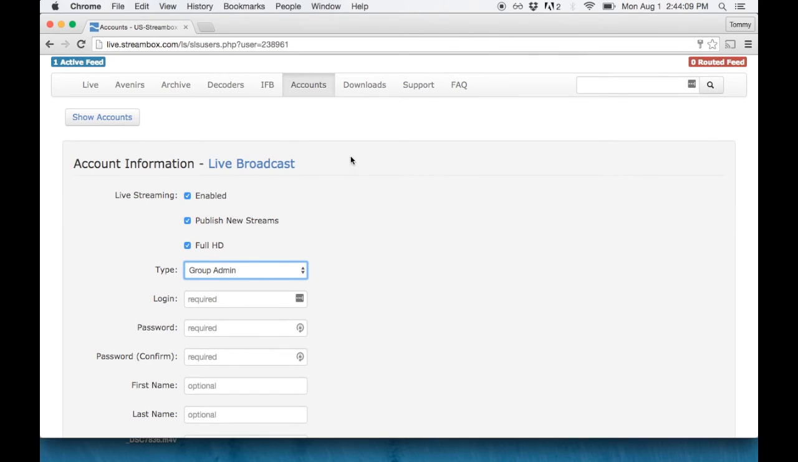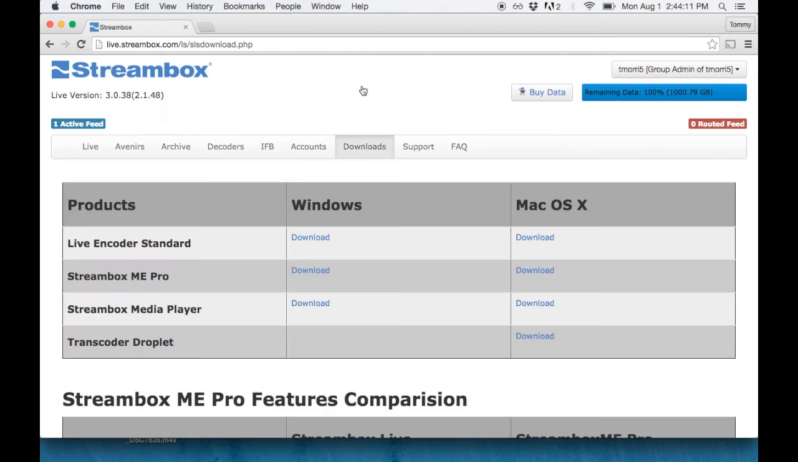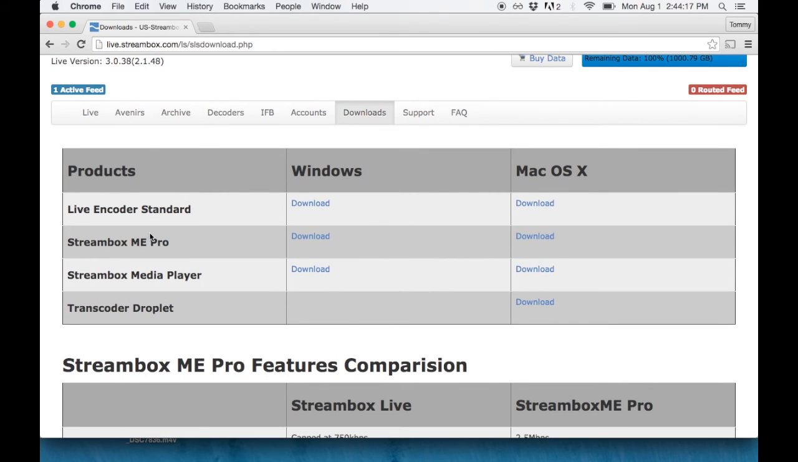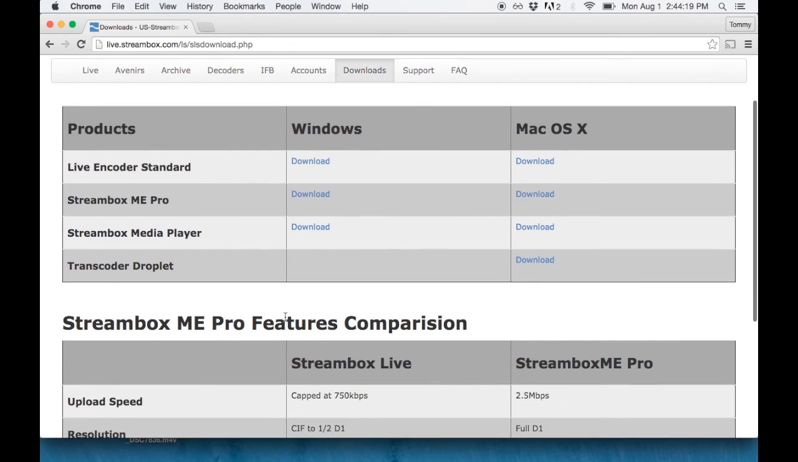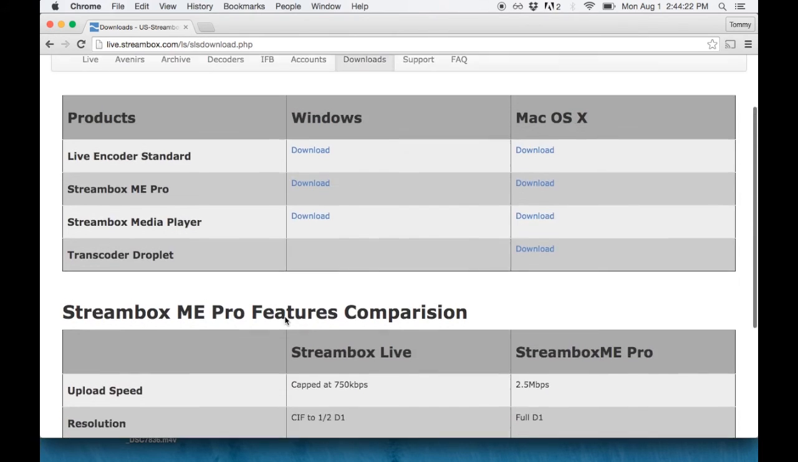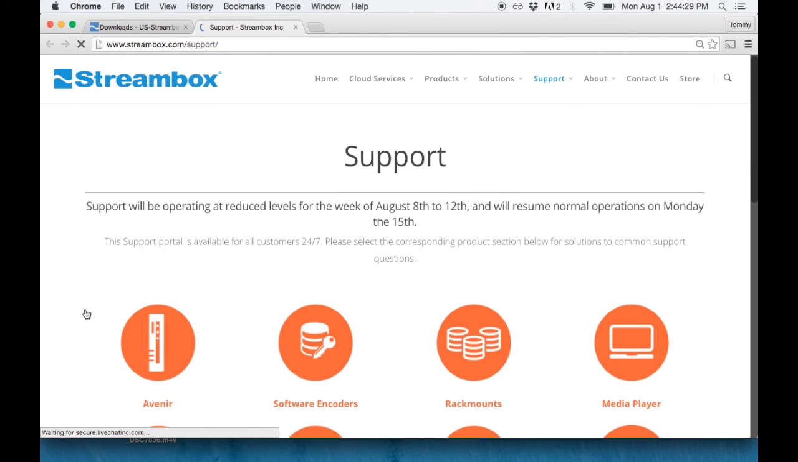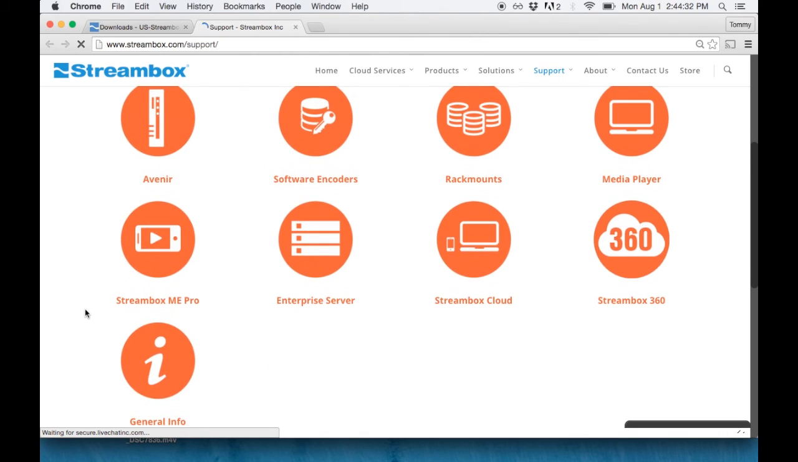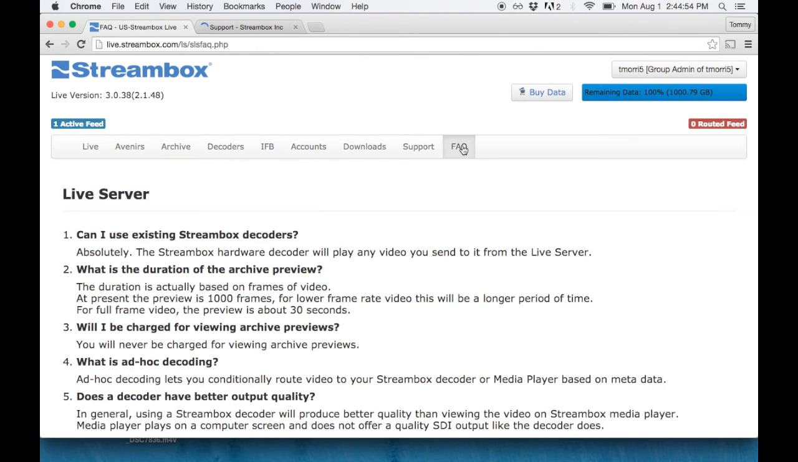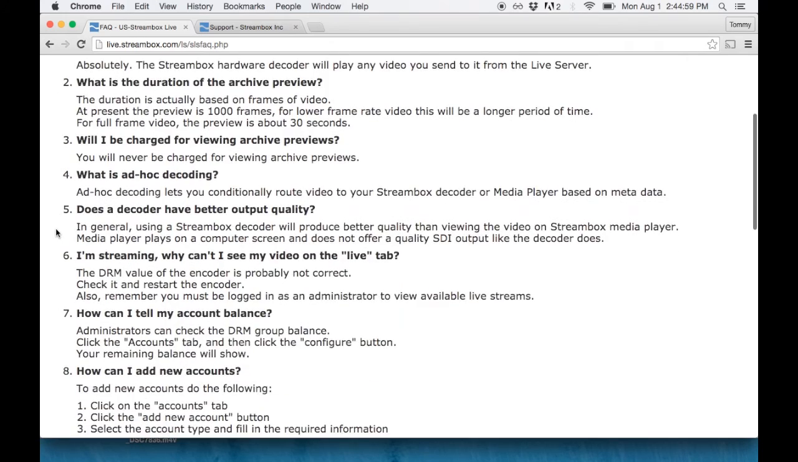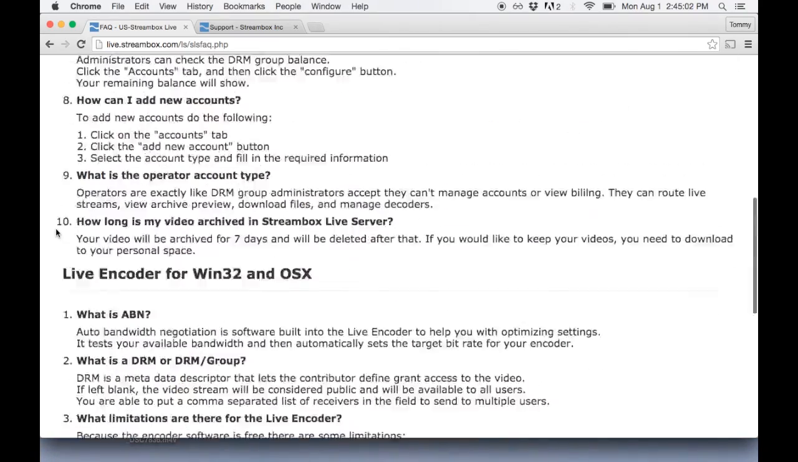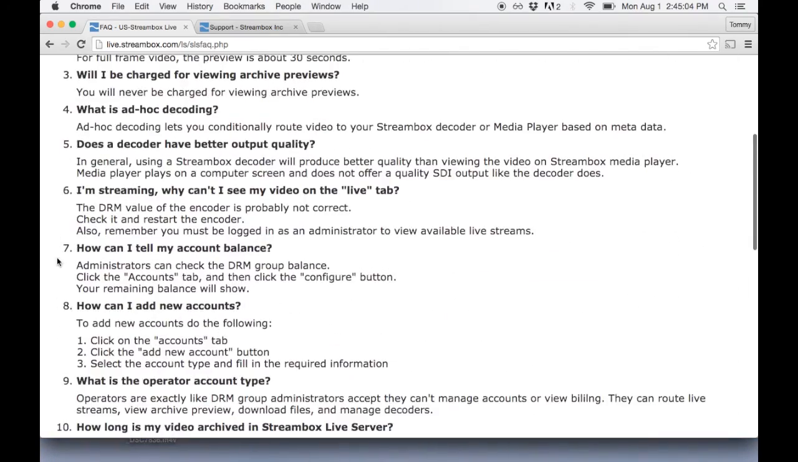There's also a download section that we saw before. This is where you can download all of our software, like our encoders, Streambox Mi Pro, and Streambox Media Player for Windows and Mac. Then there's the support page, where you'll get all of our support for our products and software. The last section is the FAQ, which of course means frequently asked questions. This is mainly for our encoder and live server, with a few more details to go over.